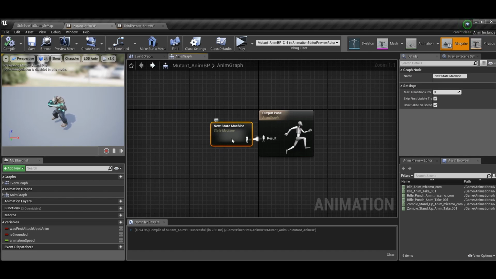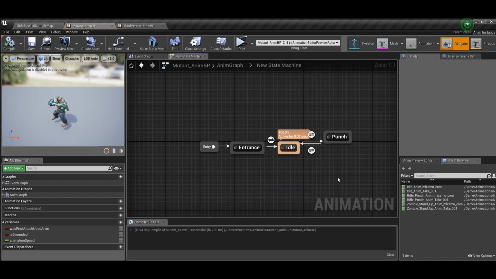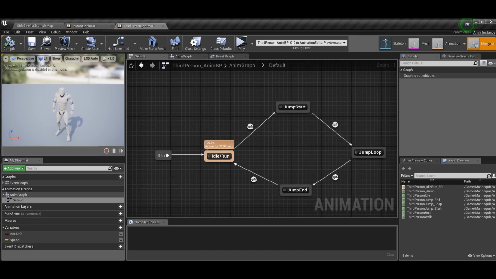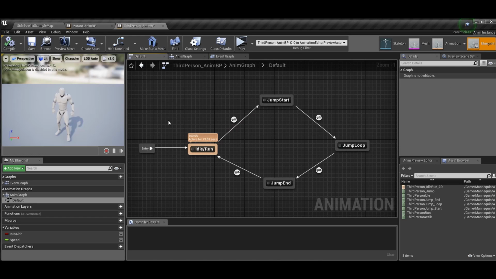So if you just double click the state machine node, it will bring you to here, which is your actual state machine. It will have nothing in it. It won't have these three things in it. These are the three things I added and the three things I'm going to show you today. But if you're using the mannequin, you'll have these by default. So you can kind of already see how that works.